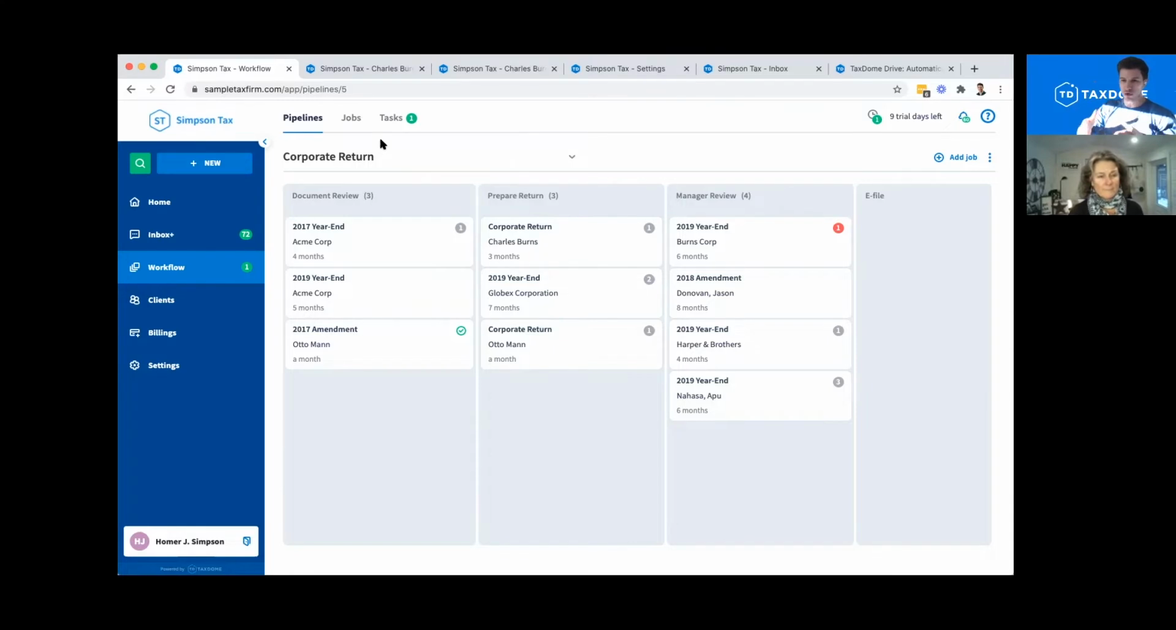Your process for completing a monthly bookkeeping is different than the process for completing a personal tax return, which is different from the process of completing a corporate tax return. Agreed. And TaxDome allows you to fully customize that process. So in this corporate return, and this is fully customizable, there are 4 stages.